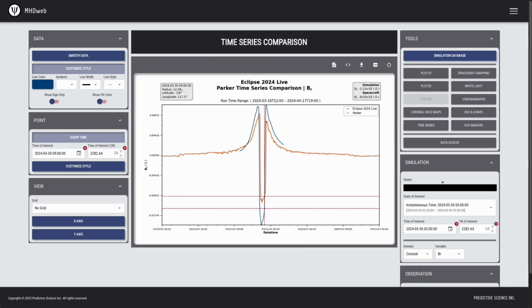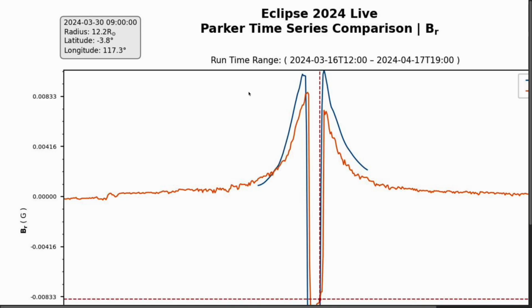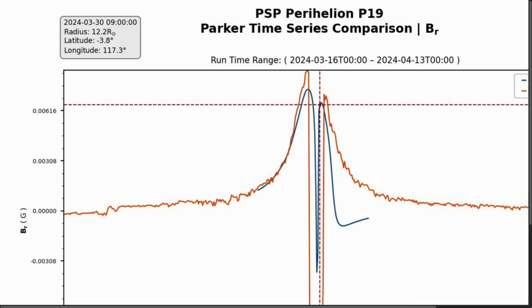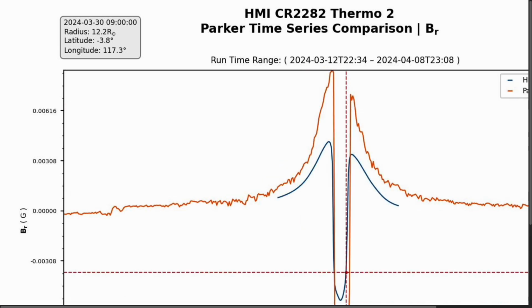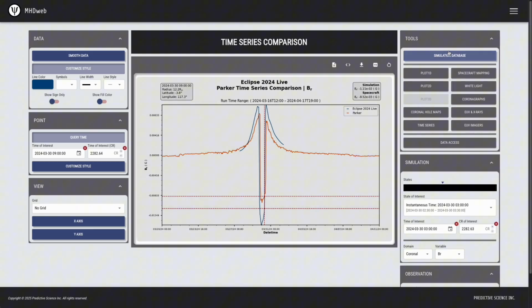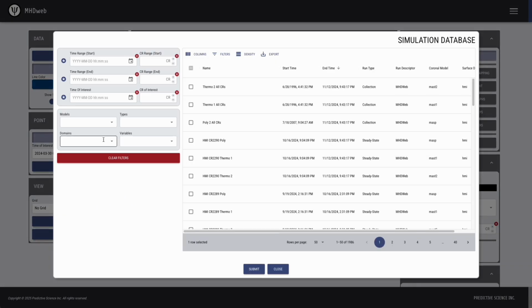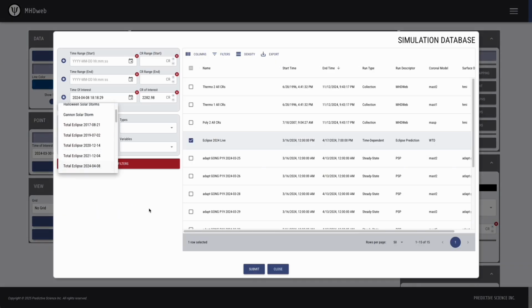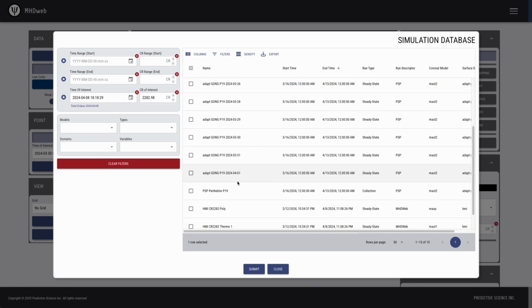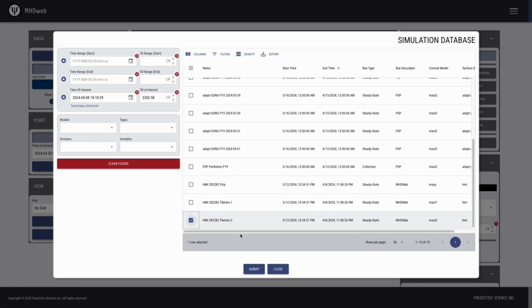Now, for the sake of comparison, I can branch this into a new tab, and I can compare the WTD model with the two Thermo 2 models that we were examining before. So I'm going to go ahead and return to the simulation database, and I'm going to select, let's just do a Carrington run here. I'll do Carrington rotation 2282, Thermo 2.